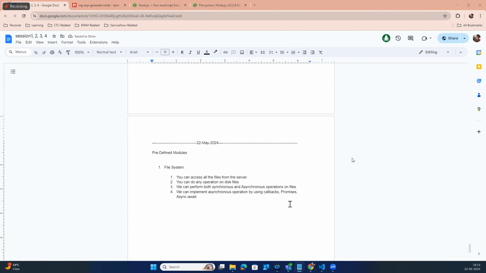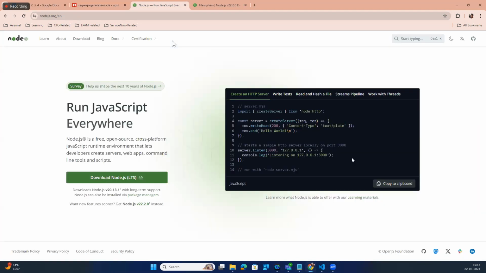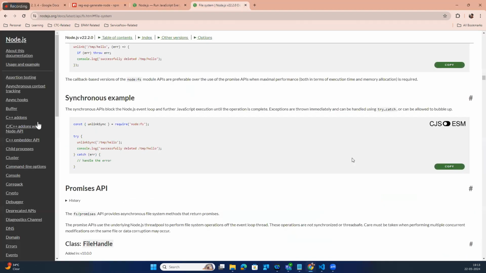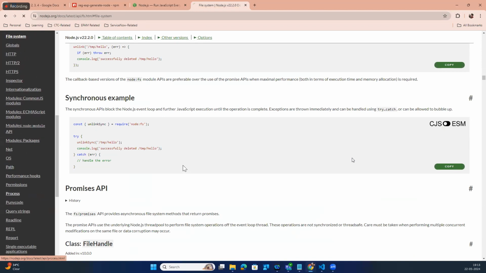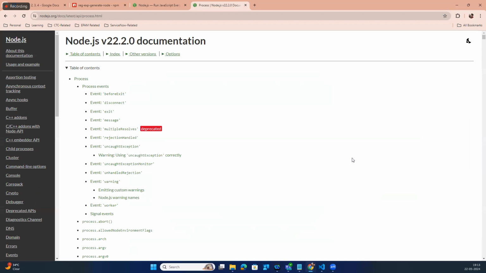Now, before we go to the file system, you need to learn a little small thing, which is another module called process. Okay, so there is something called a process. So why am I starting with the process? Basically, you need to understand a little bit from C or C++.